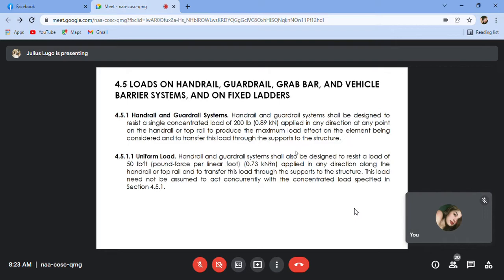Okay, pero in practice, guys, I don't think I've ever seen someone actually putting a live load or a uniform loading in a handrail.